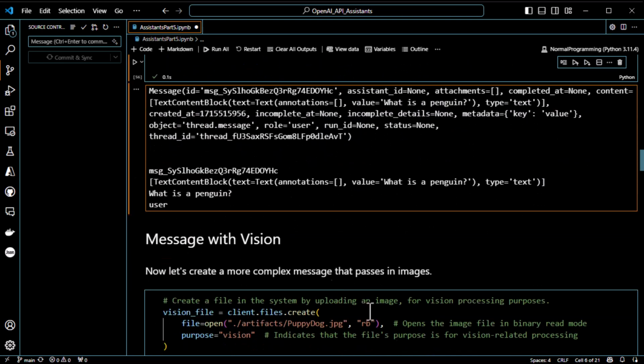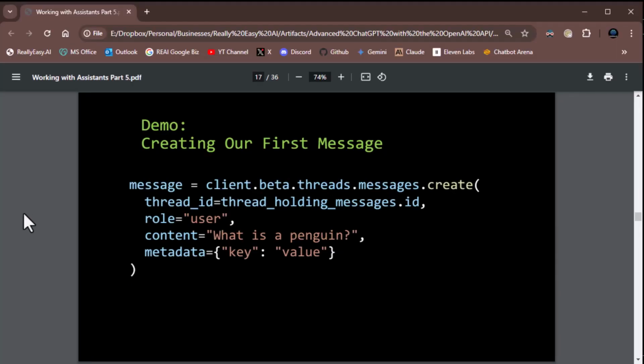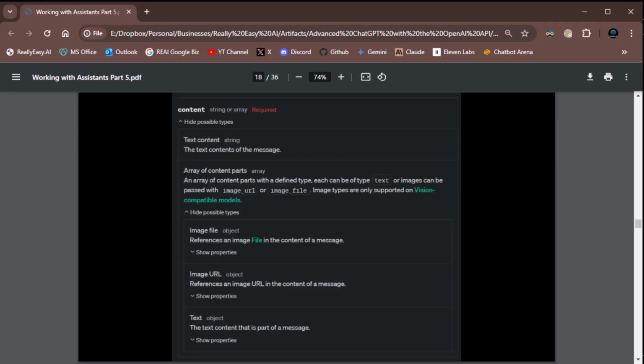Now let's continue on. The next thing I want to do, and we're actually moving a little more advanced now, is dig into images and how we work with that and how we add images. For the content, you can actually add an array of content parts, and those content parts can be text, as we just showed, or images passed with an image URL or an image file. Yeah, an actual file. Image types are only supported in vision-compatible models. Now, be aware of that.